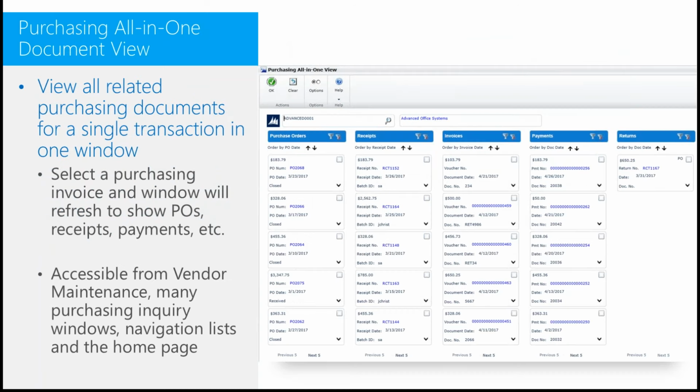Next, we have the all-in-one document viewer for purchasing. So have you ever had a vendor call in wondering about the invoices related to their payment, or wondered what check paid a particular PO? Well, wonder no more. Microsoft has released the Purchasing All-in-One View. So easily now you can go and view all the transactions for a particular vendor or other purchasing documents related to a particular purchasing transaction.